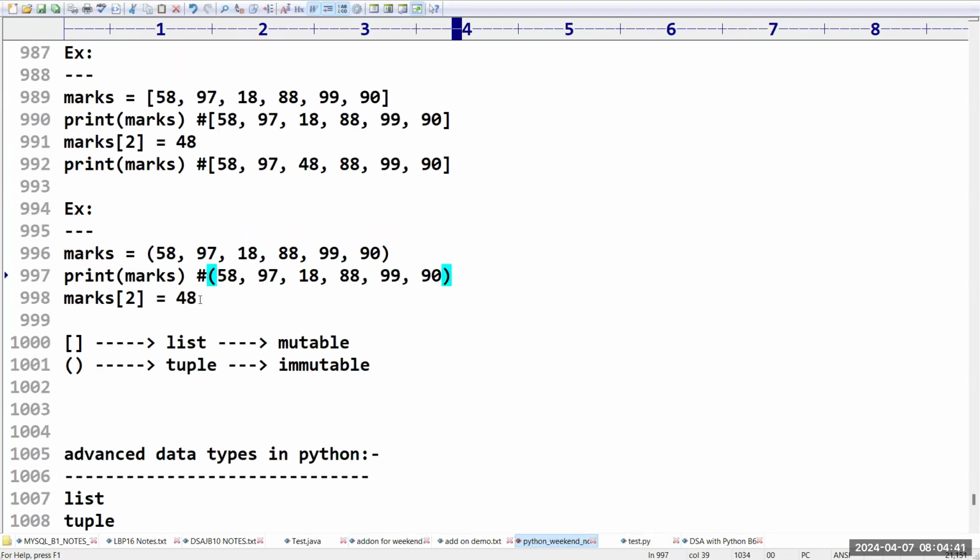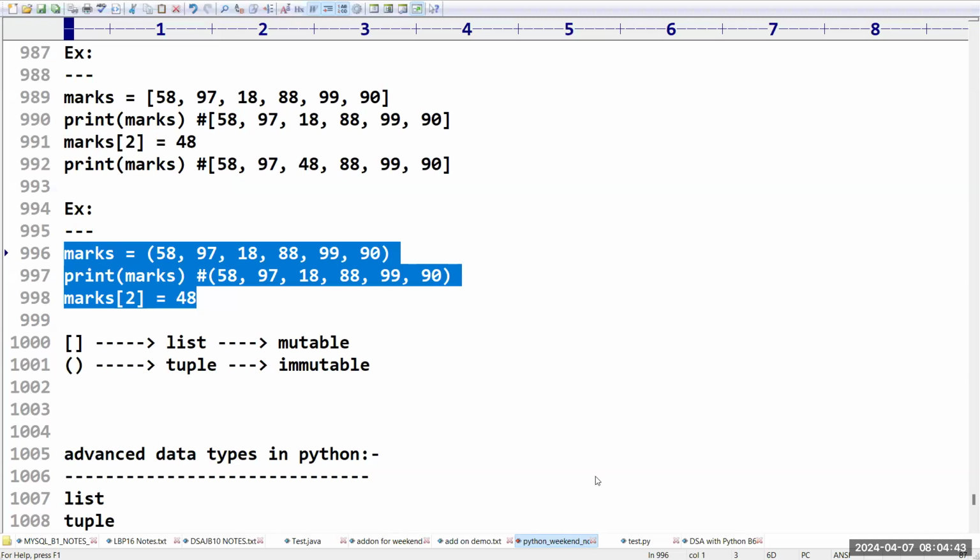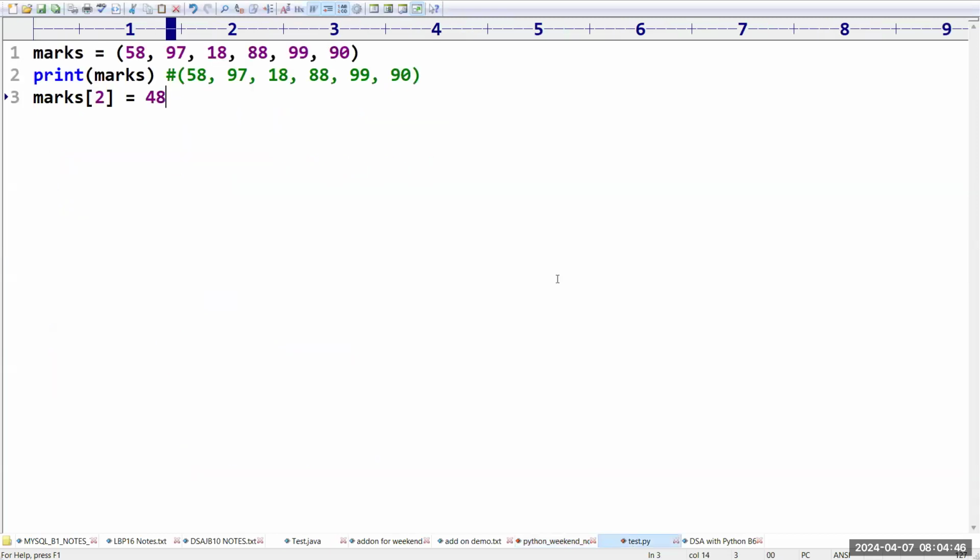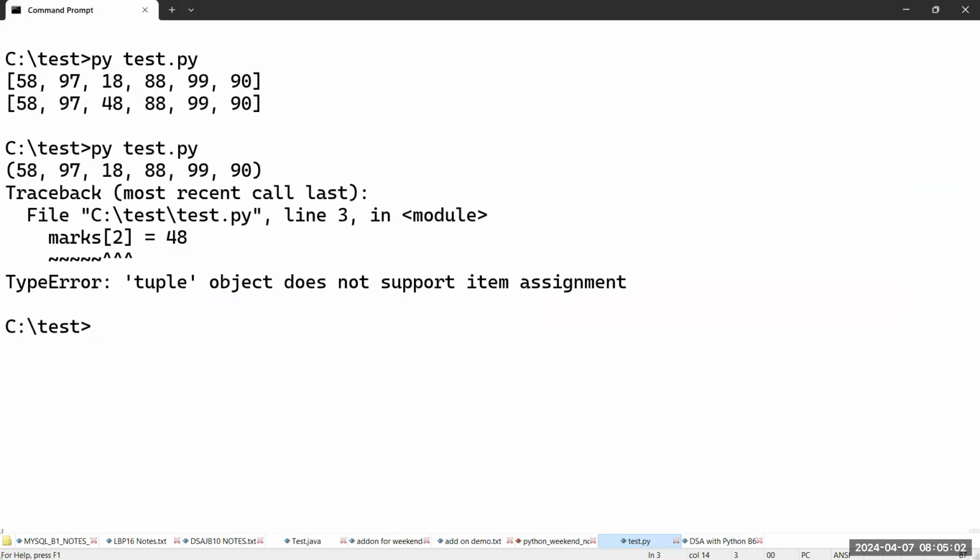Whereas coming to immutable, I have submitted these marks to the principal. Now I don't have any rights to change these marks. The student came, saying, sir, this is my marks, can you please change this? When I try to change, it is not accepting the modifications. It tells me, your marks got submitted to the principal, and now onwards you don't have any permission to update. We get a TypeError: tuple object does not support item assignment.